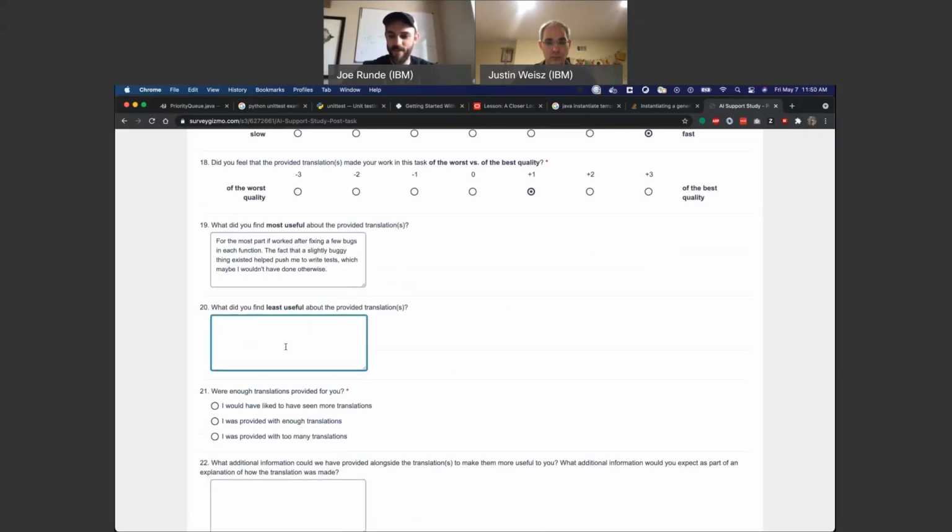Least useful. Yeah, I guess some of the bugs seemed pretty weird. That sounds so weird. Like not getting the number of arguments correct to a function, or putting two of the same things on either side of a comparator.